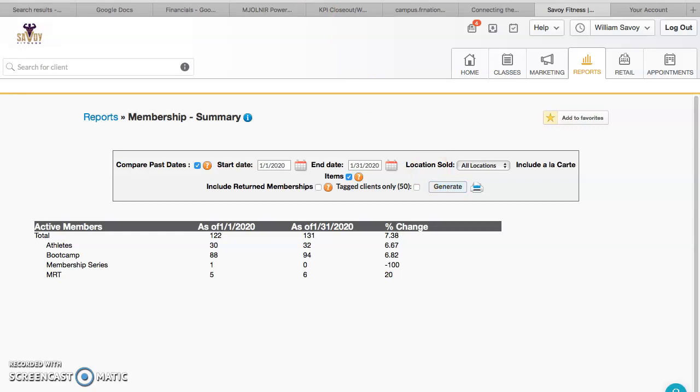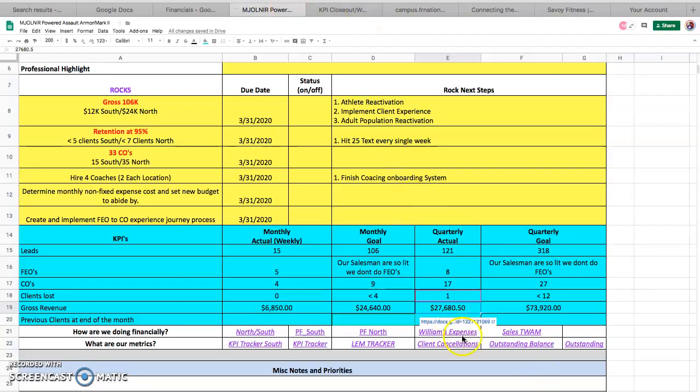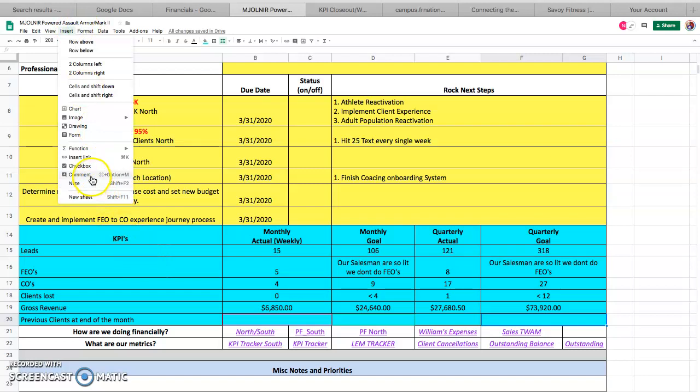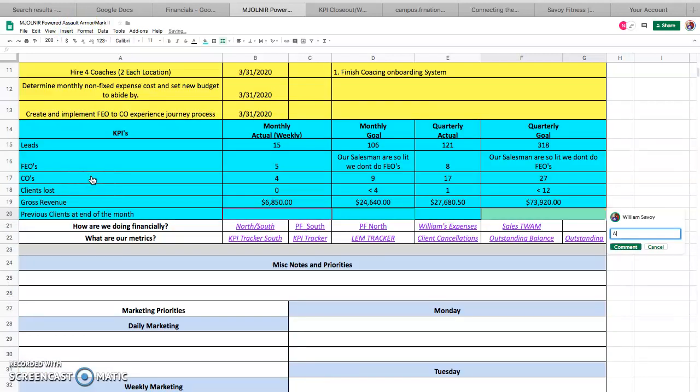So all you're going to do from here is go to the Mjolnir Power Assault Armor, and then go to previous clients at the end of the month. All I'm going to do is come in here, because obviously this is a separate category. I'm going to go to Insert, then Comment, and I'm going to put "as of 1/31/2020, 131 clients."